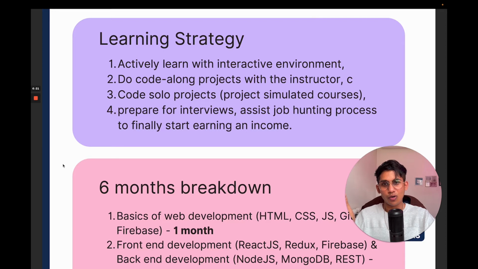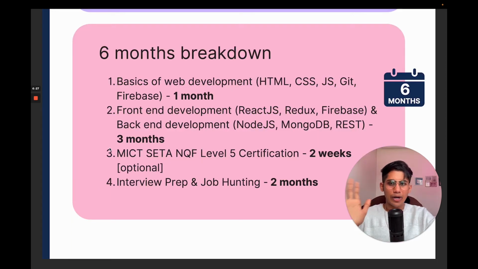The 6 months breakdown is as follows, right? So first thing is we're going to learn the basics of web development. Now you've got to make sure you have a strong foundation. So you're going to do HTML, CSS, JavaScript, Git. You're also going to learn Firebase. You're also going to learn CSS frameworks like Bootstrap, right? And if you have these basics locked down, it's really easy to jump into the advanced stuff, right? And in these basics, you're building real world projects.